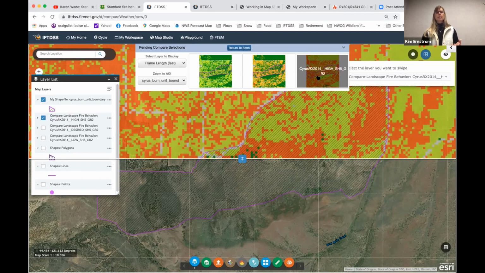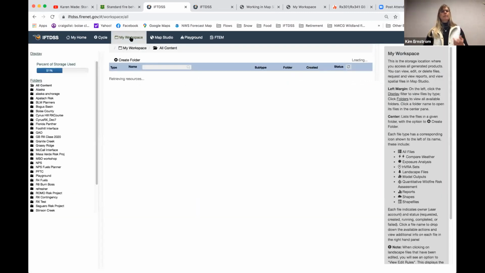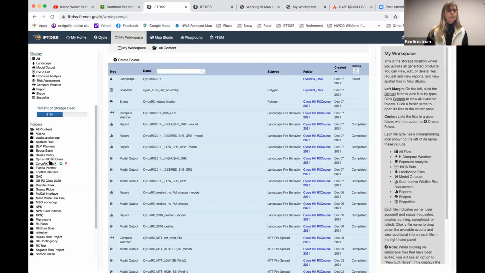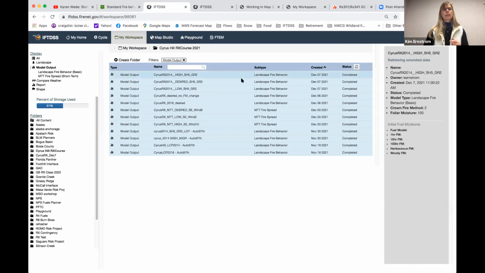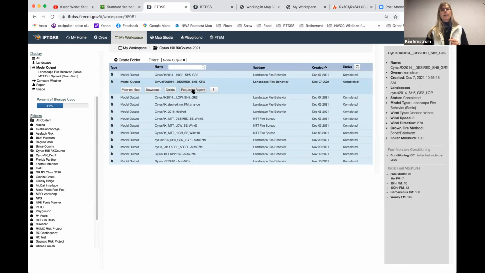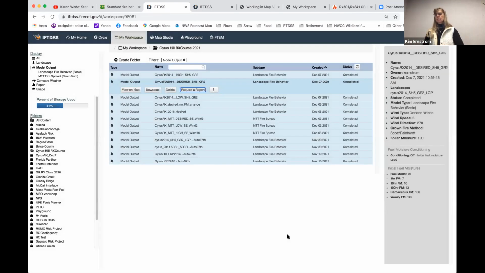You can run them by hand in the workspace, just like I showed you. You can get a fuels report, but you can also get a fire behavior report. You go into your workspace, you go to your folder, and you go to your model output. I can click on my desired, I can request a report, and it'll give me a model run report. You'll get the same breakdown, but it'll show you flame lengths and rates of spread and things like that. Okay, I have to stop because I want you to start working on your exercise.